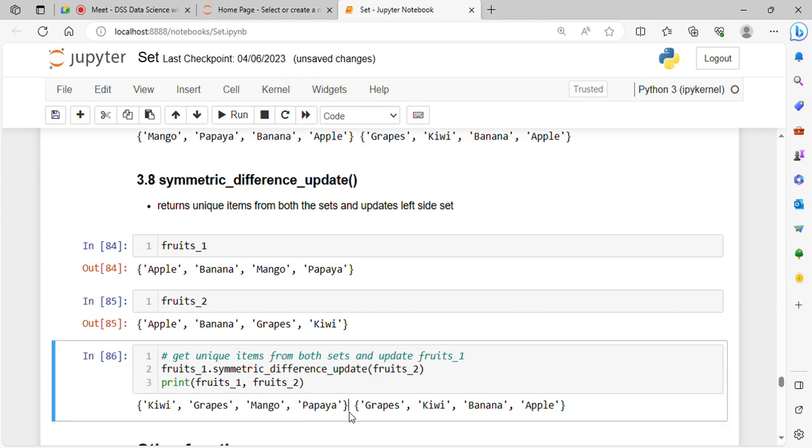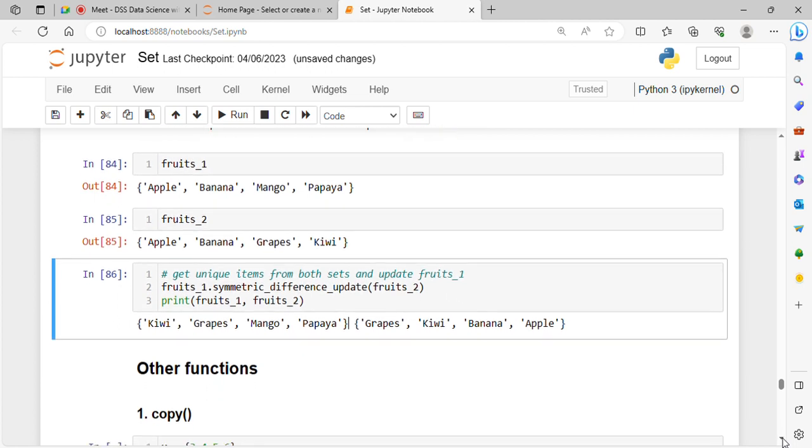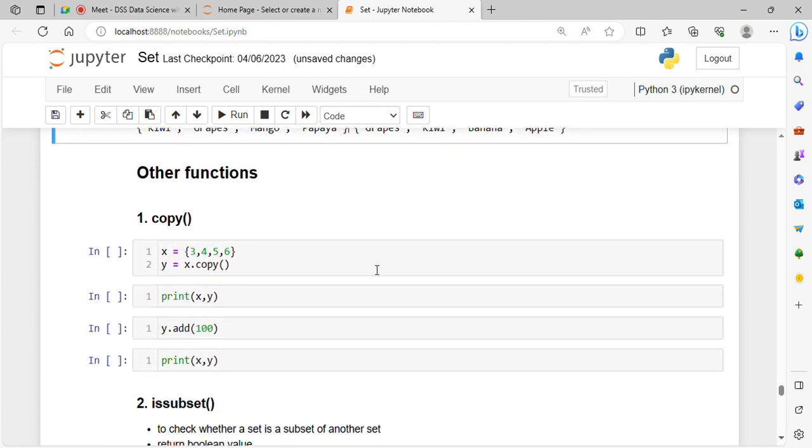Understood? Yes, sir. Okay. These are some of the main functions of joining the sets. Apart from this, there are some other functions which we have already seen. First function is copy function. If you want to copy a set, you can use this copy function.